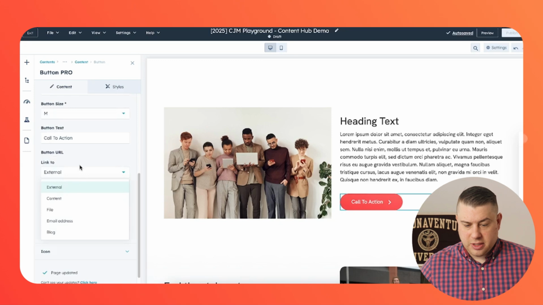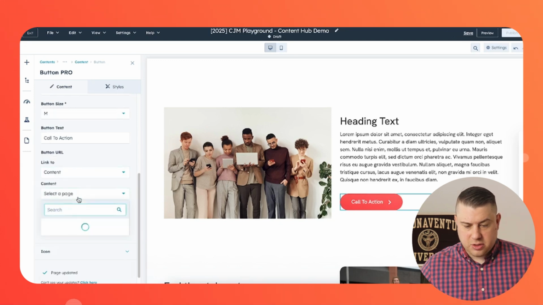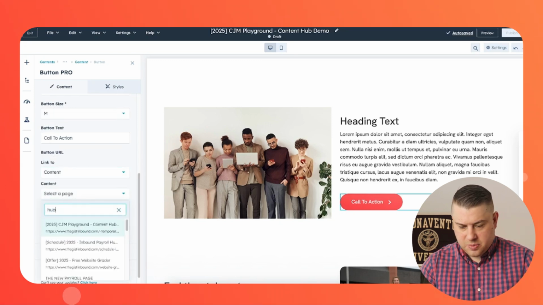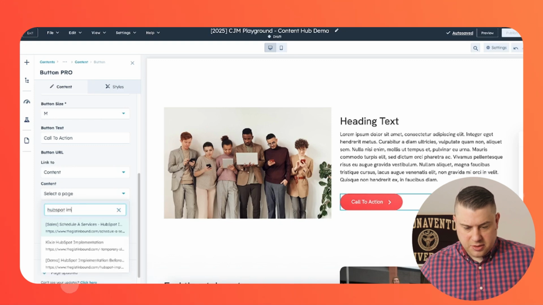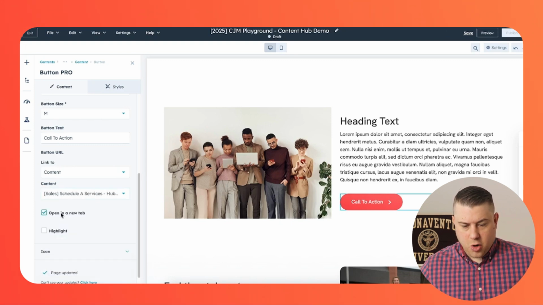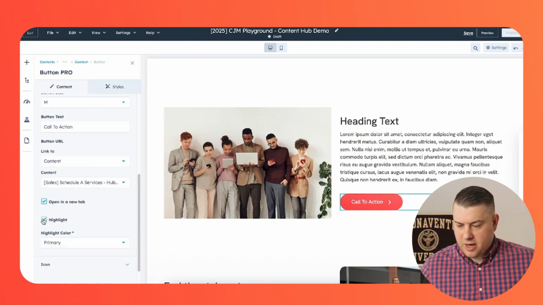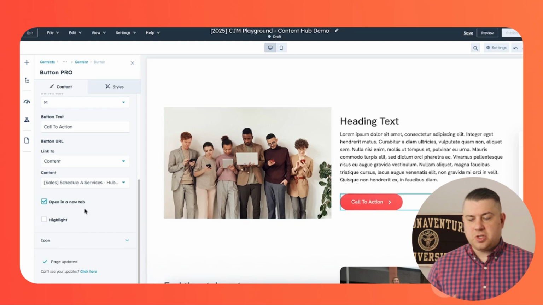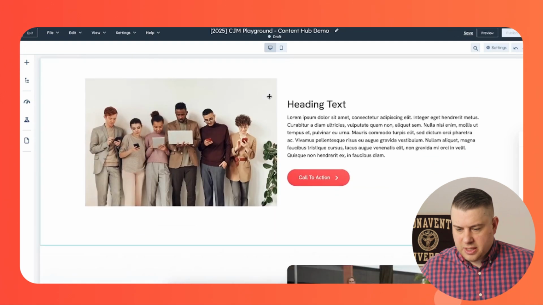Sure, it could link to an external site, or maybe I just want it to link to my HubSpot implementation page. So I'm going to have it linked to there. I'm going to open it into a new window. Maybe I want to give it a highlight, one of those fancy little things. But this was just incredibly easy for me to build.